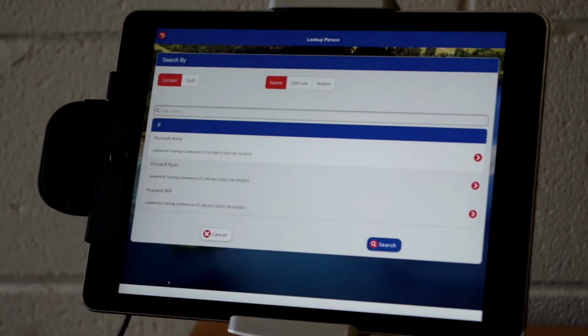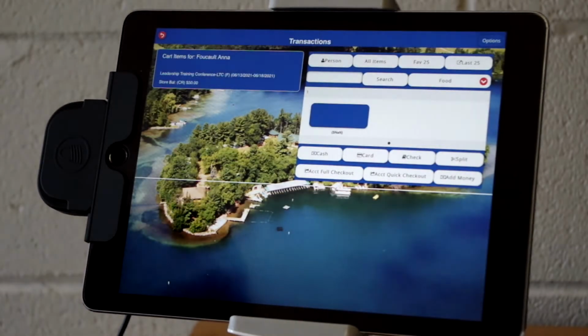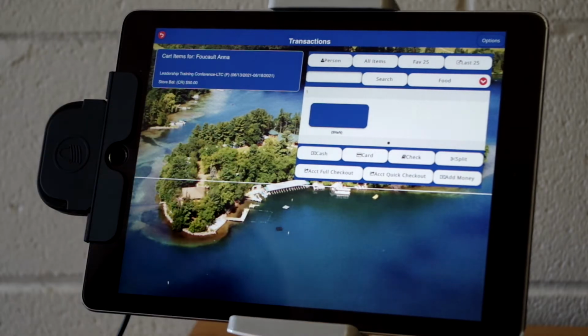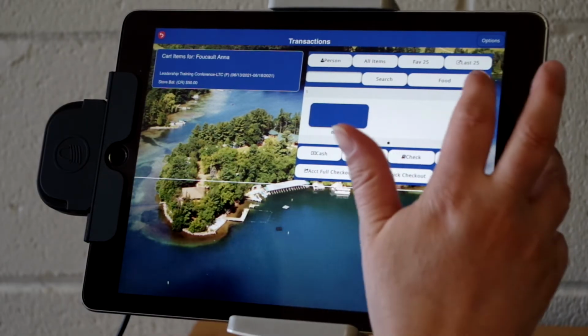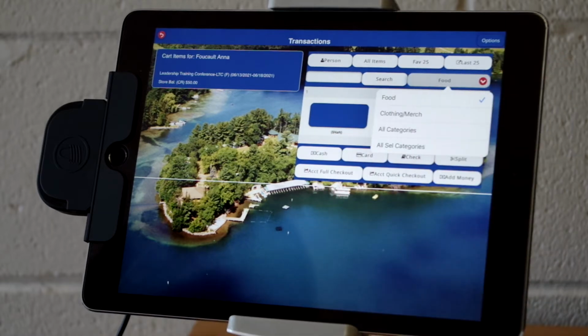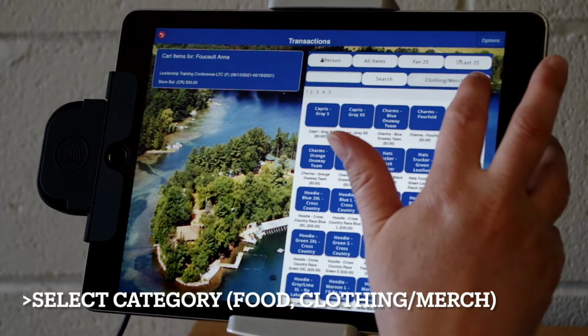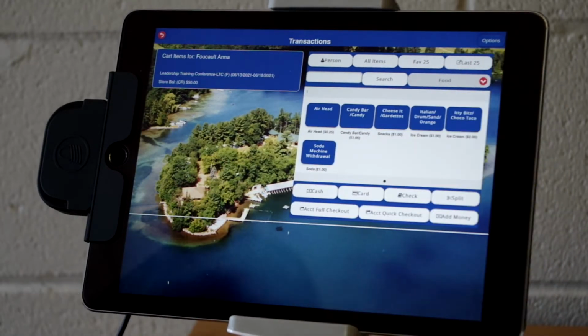So we're just going to do Anna because I know she's got money in her account. So it loads Anna into the system, and you can see up here that she's got a $50 store credit in her account. So I've got everything listed by categories here. So when they're at the window, you can choose either clothing, merchandise, or you can choose food. The food is pretty simple.